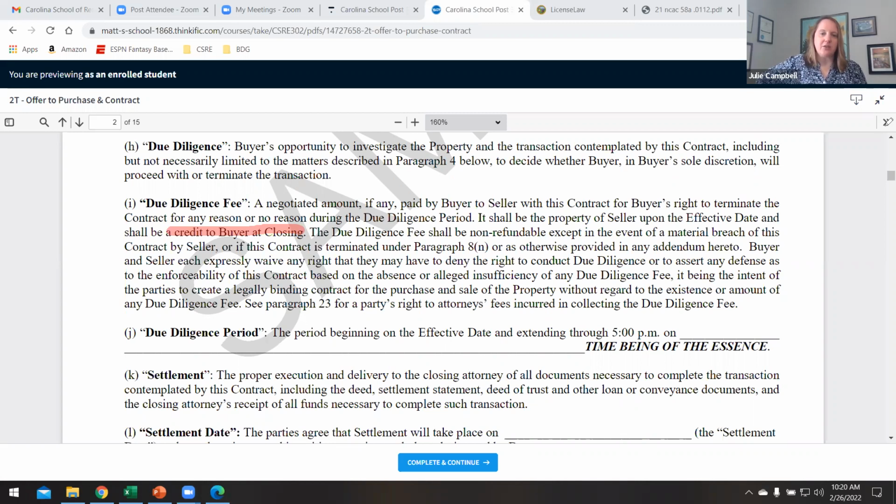Buyer and seller each expressly waive any right that they may have to deny the right to conduct due diligence or to assert any defenses to the enforceability of this contract based on the absence or alleged insufficiency of any due diligence. It being the intent of the parties to create a legally binding contract for the purchase of the sale without regard to or the existence of the amount. Oops, that was a bad line. So again, buyer offers 0 in due diligence, seller accepts 0. The two have contractually agreed to no due diligence fee.